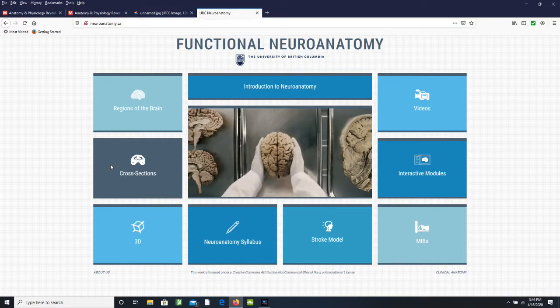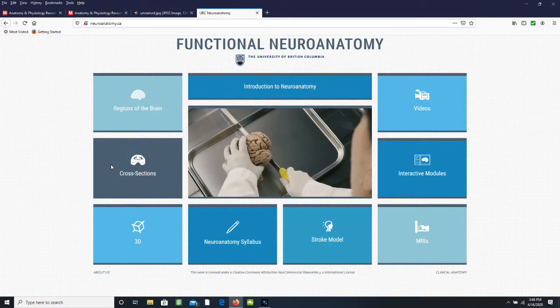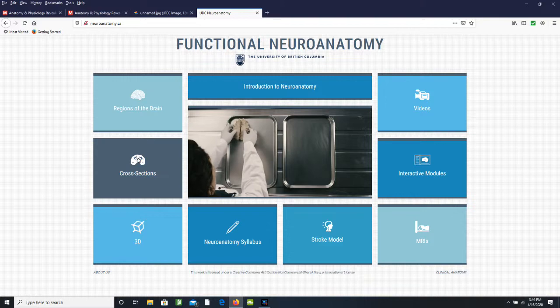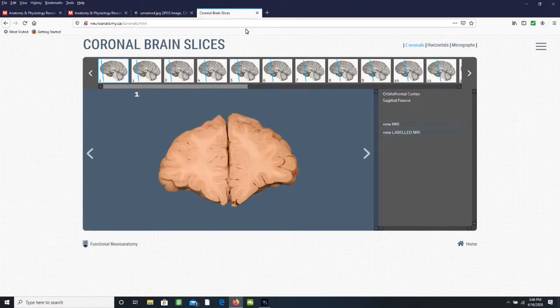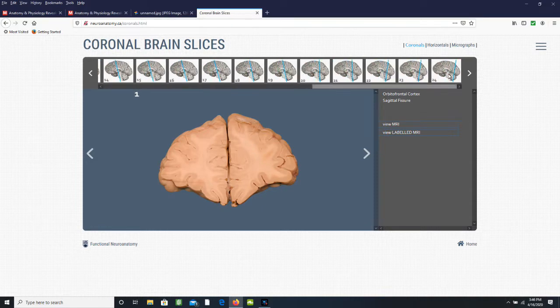So you want to go to this website, go to cross sections. Okay, there we go. Now you want to look at coronal slices. That means a frontal cut. And you can see, look at these images up here. You can see these are all frontal cuts. And you can see it starts anteriorly and goes more and more posterior for each slice. It goes for about 20 or so slices, 24 slices.